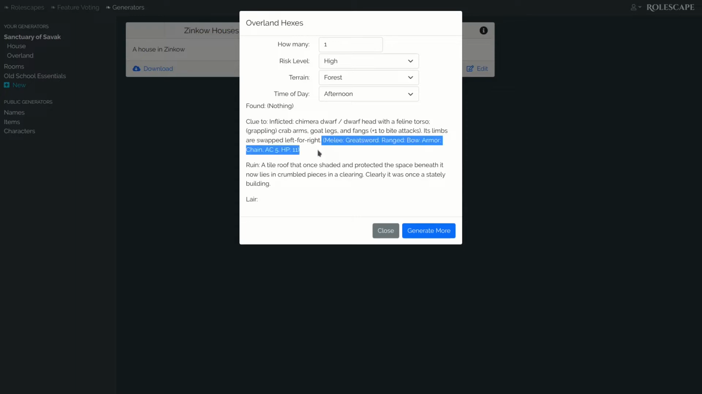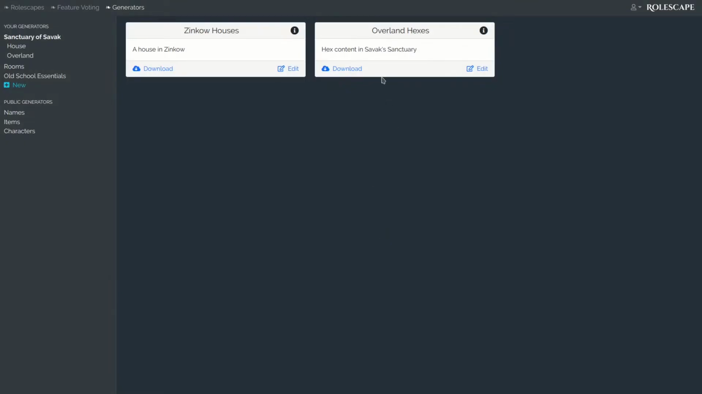And it has a little stat block. It has a great sword for melee, a bow for ranged, and what its armor is, its AC, and its HP. This is all generated for us. So it's on the fly, and I have an endless number of inflicted that I can choose from. So how did I make this? Well, I'm actually not going to look at this one because it's a bit complicated.